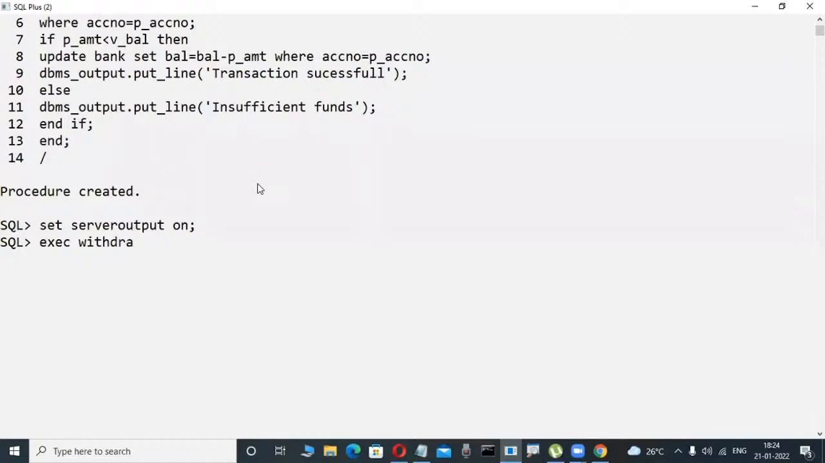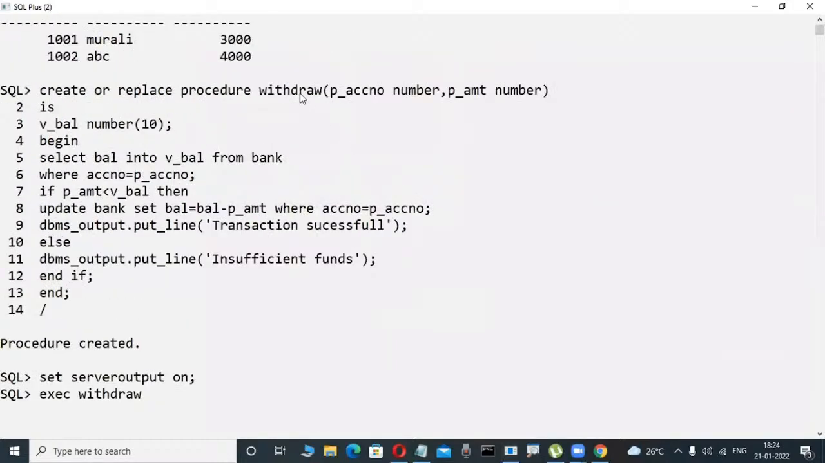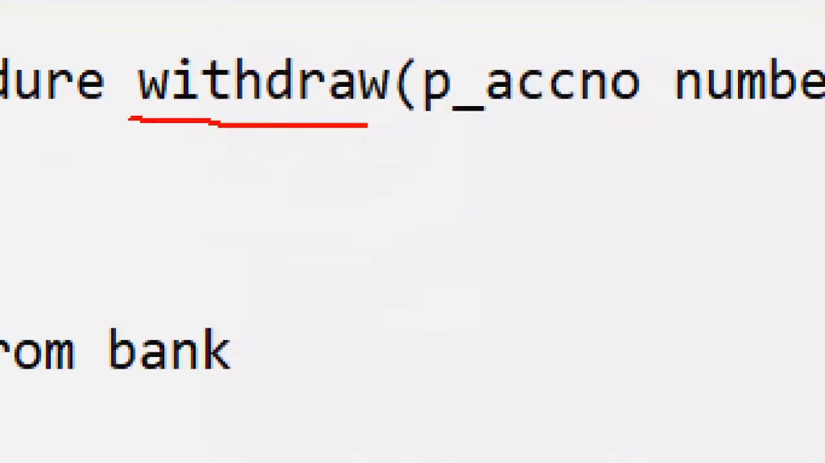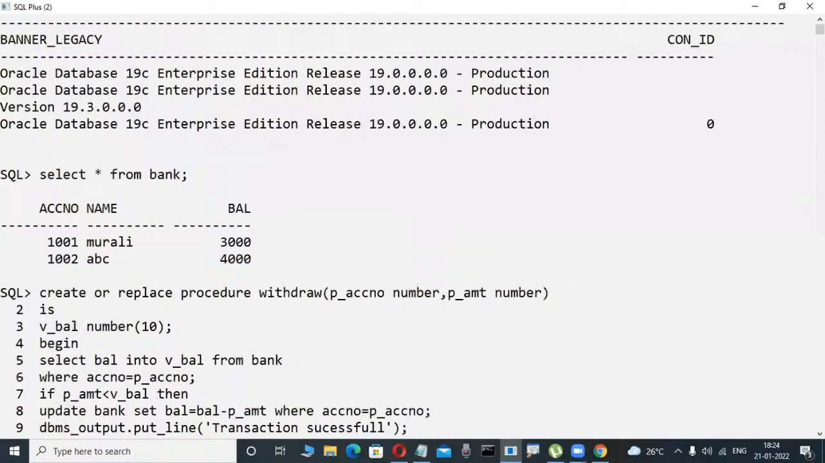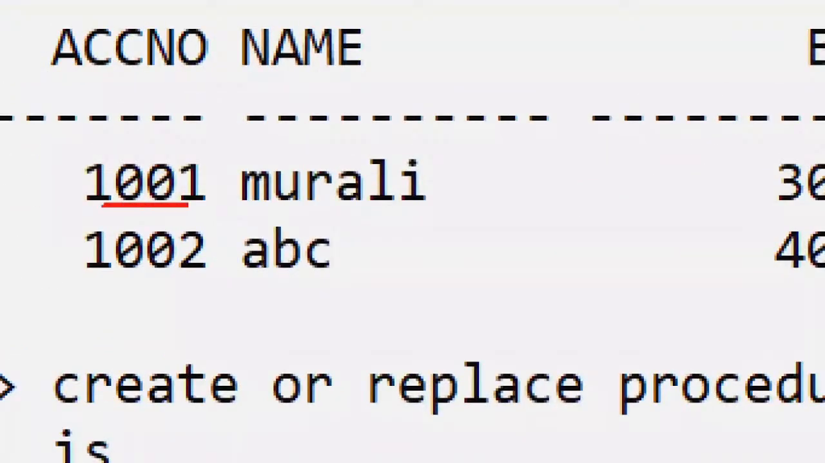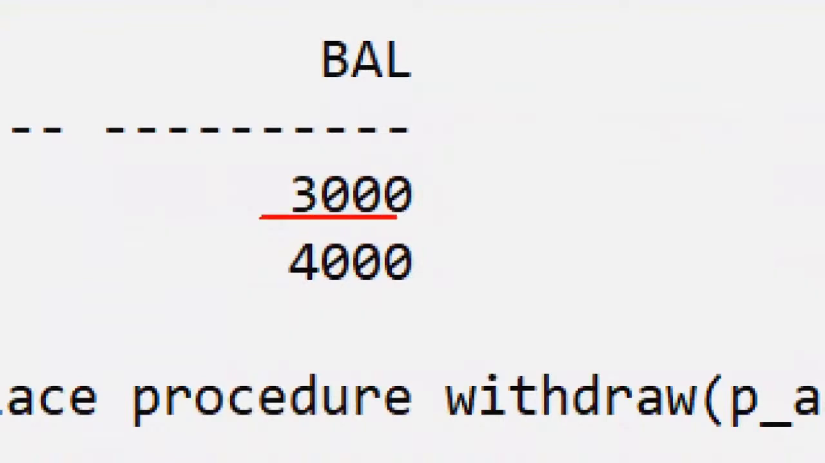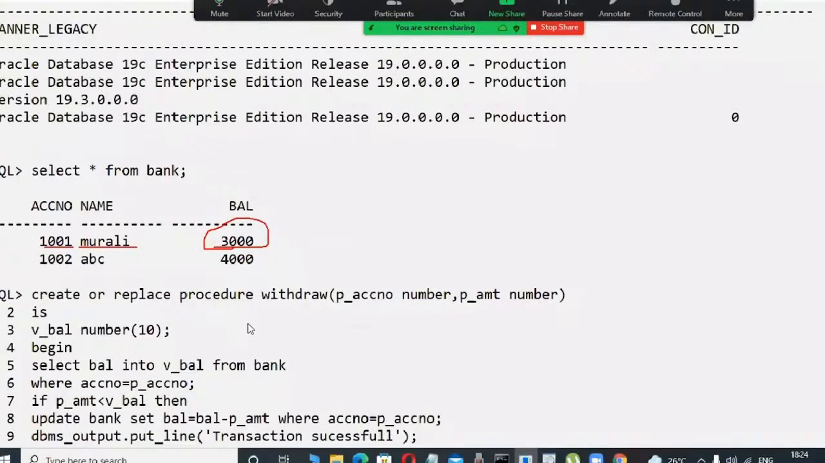If you have no idea about all this, just observe here. Withdraw is there or not? That is the name of my program I'm giving. Okay, fine. Here my account number 1001 I'm passing, comma, I try to withdraw 9,000 rupees, for example. Observe this table slowly. 1001 is my account number, Murali is my name. My balance is how much? 3,000. In my table, 3,000 is the current balance.